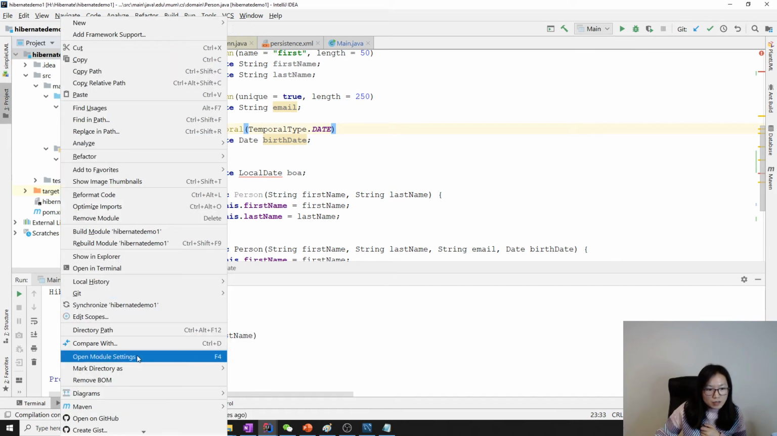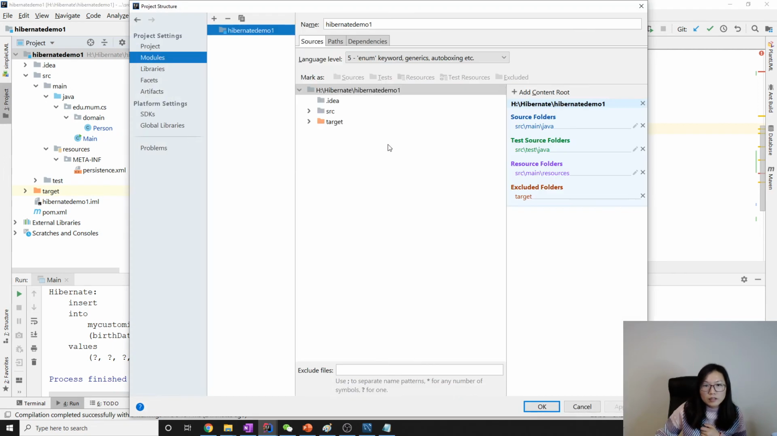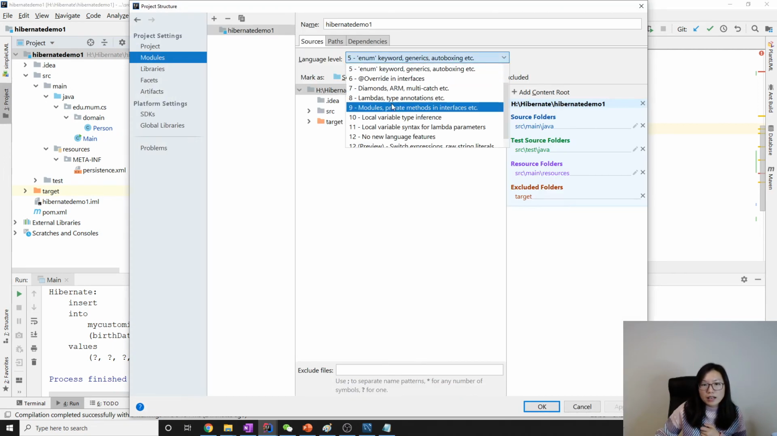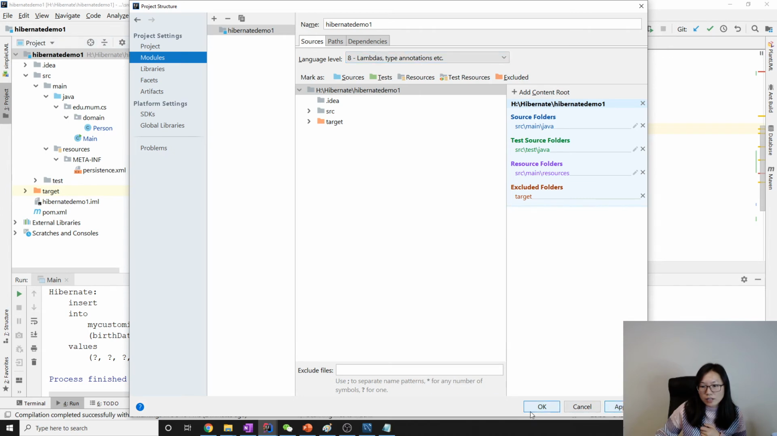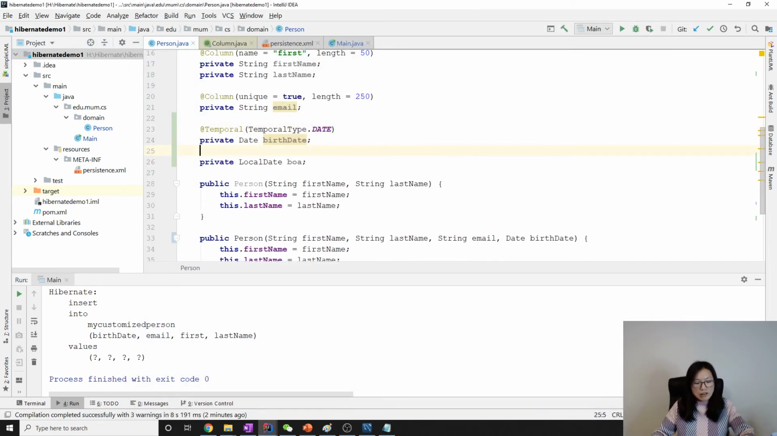Why? I think let me change the JPA module setting. It doesn't recognize. Let me use Java 8. Okay, Java 8. Okay, LocalDate will automatically map to the date, and if you're using LocalDateTime, it's gonna map to the datetime. Okay, so you don't need to have a Temporal.